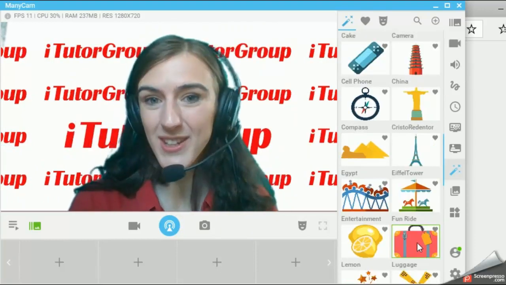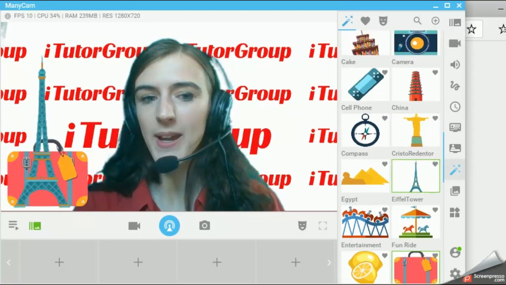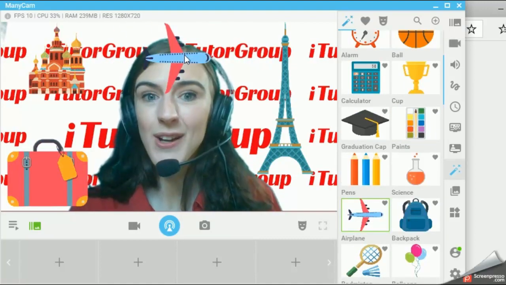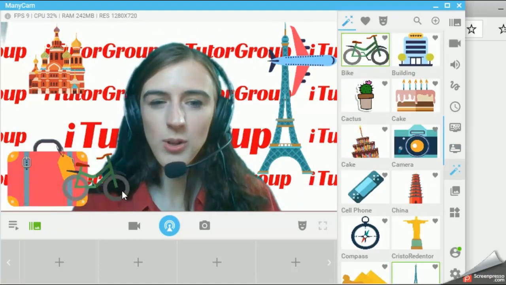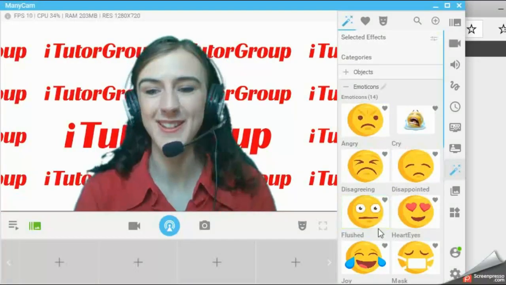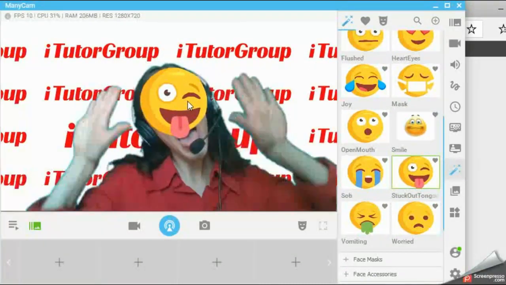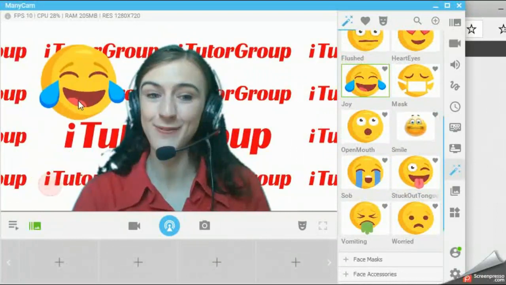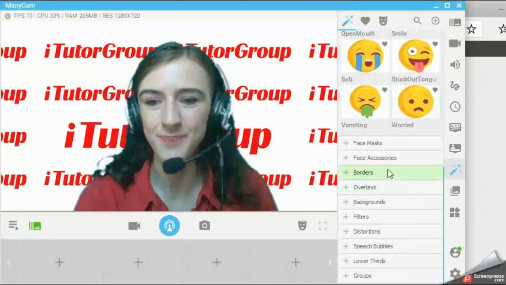For higher levels, you can ask where you're going. Okay, let's go somewhere. Are you going by plane or by bike? You can now describe your feelings with emoticons. Oh, I'm feeling a bit crazy. Crazy. Something so funny. Use them, make them come alive.